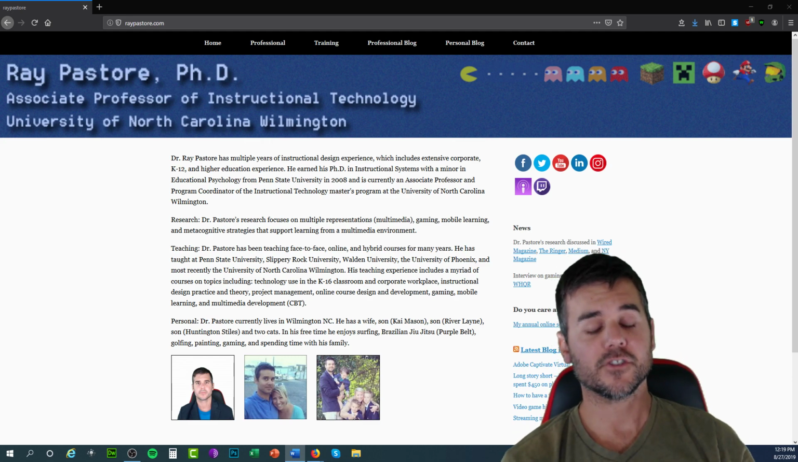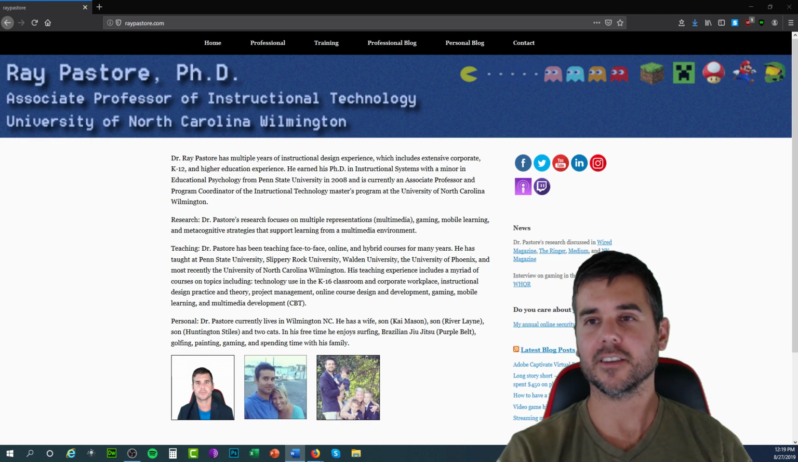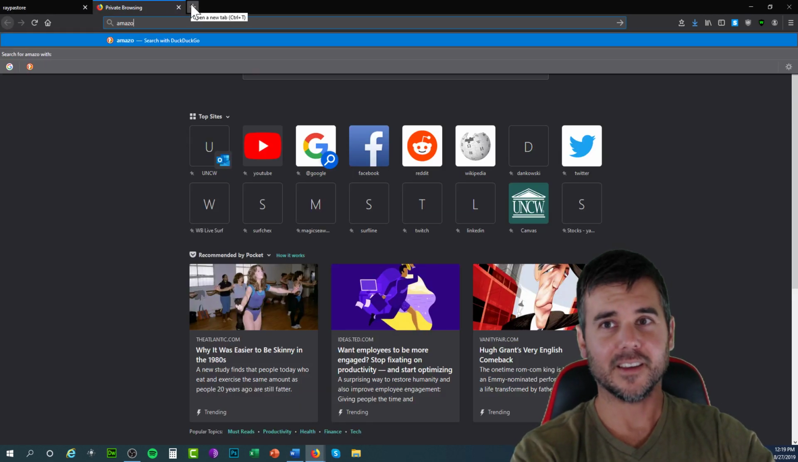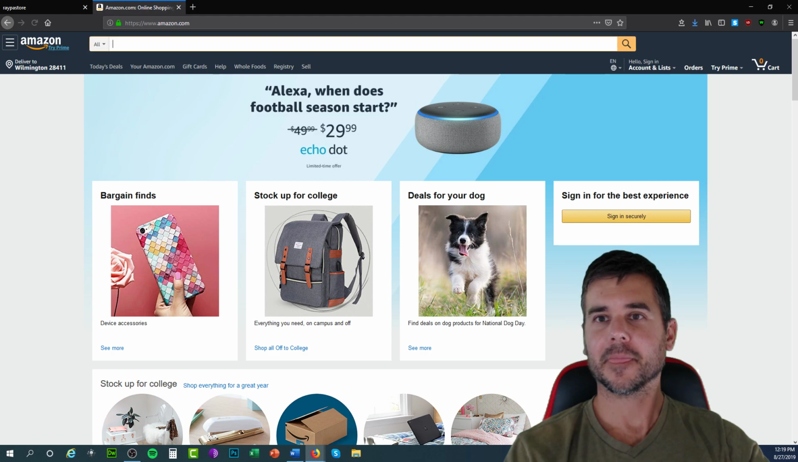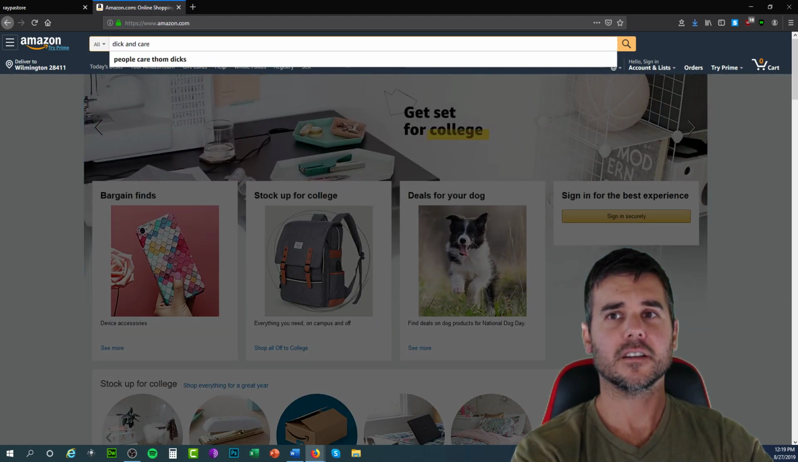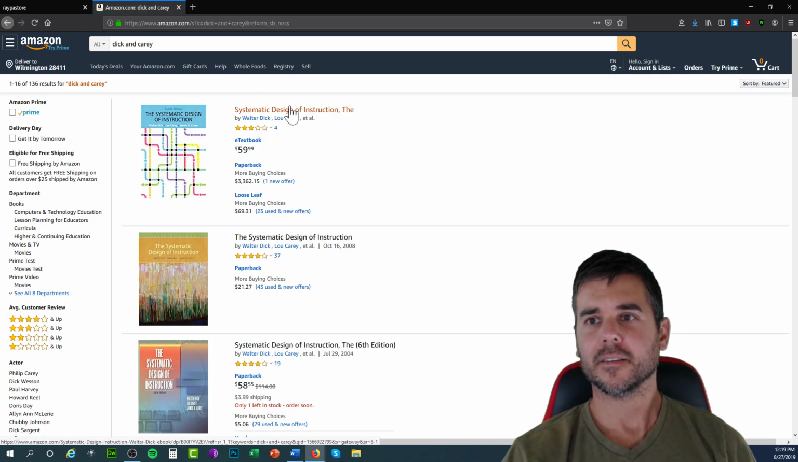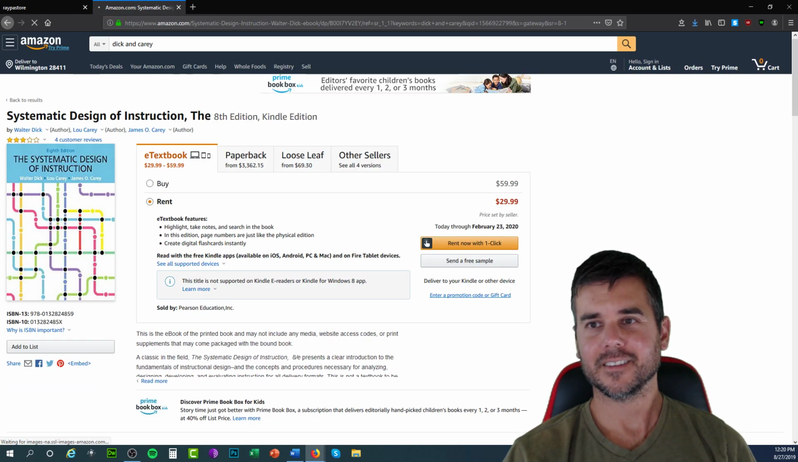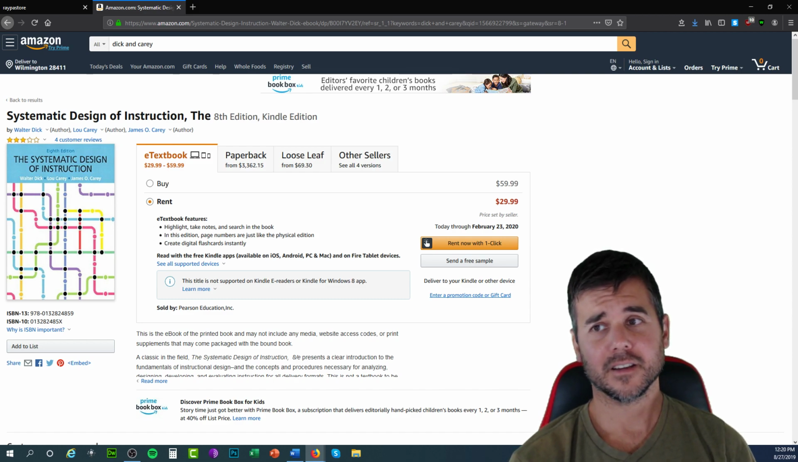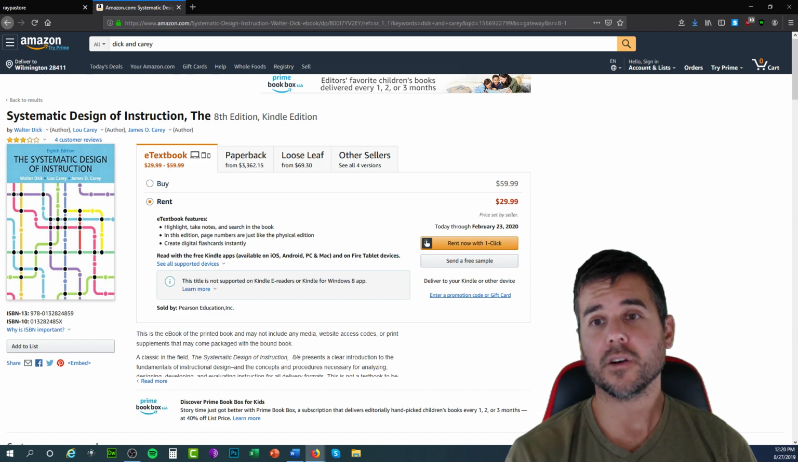For MIT 500, someone asked me what book they should be getting for my MIT 500 class. It is the actual name of the Dick and Carey book. Let's see. It's the Systematic Design of Instruction. This is it. Dick and Carey. The Systematic Design of Instruction. Honestly, probably the most well-known book in our field.